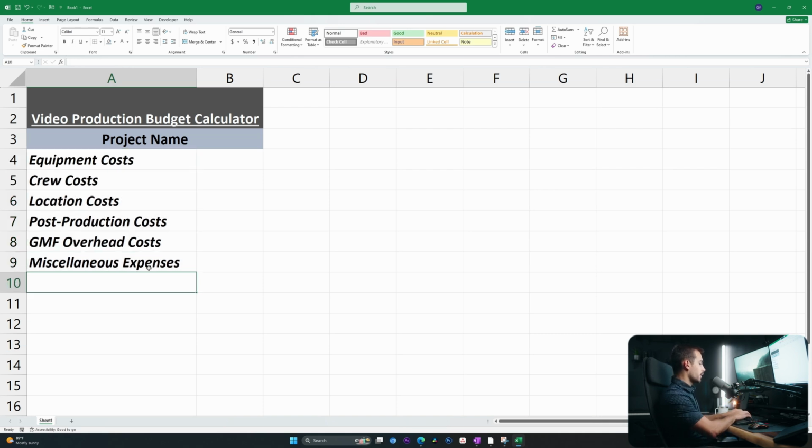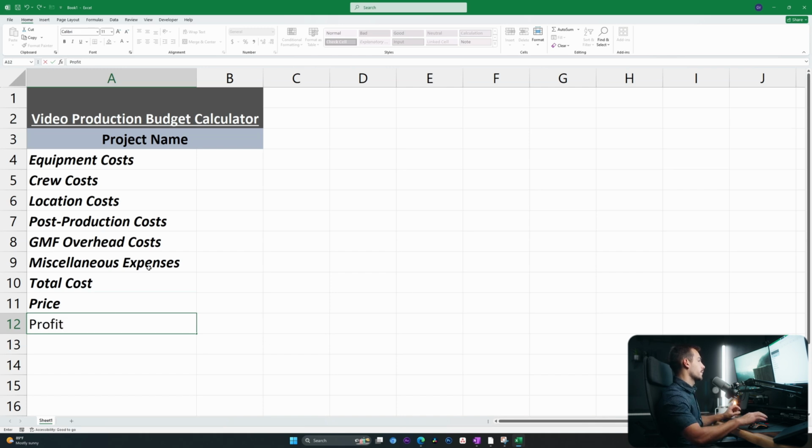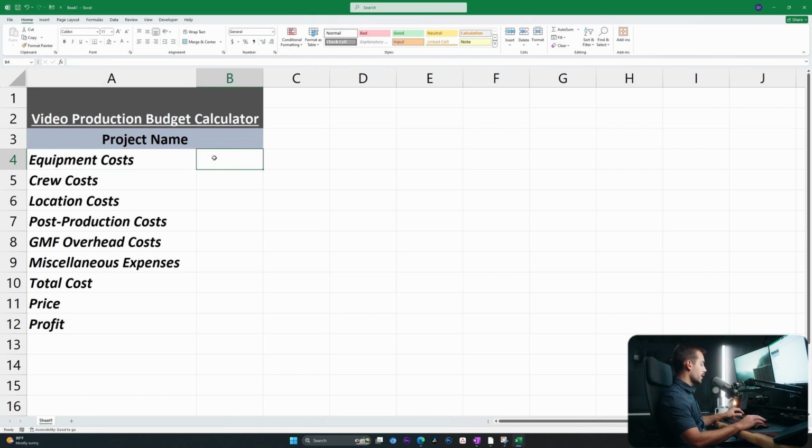And maybe at the bottom, I'll add one for total cost. And then we'll do price beneath that. So this is the price that I would be charging for the service. And finally, profit. Now we could create subcategories underneath equipment costs, crew costs, location costs, etc. And I might go on to do that afterwards, but for the sake of the video, we will stop here. Let me just go ahead and put in some basic inputs now.